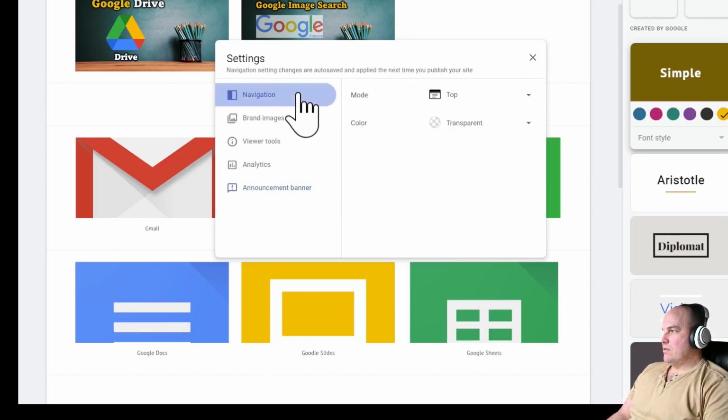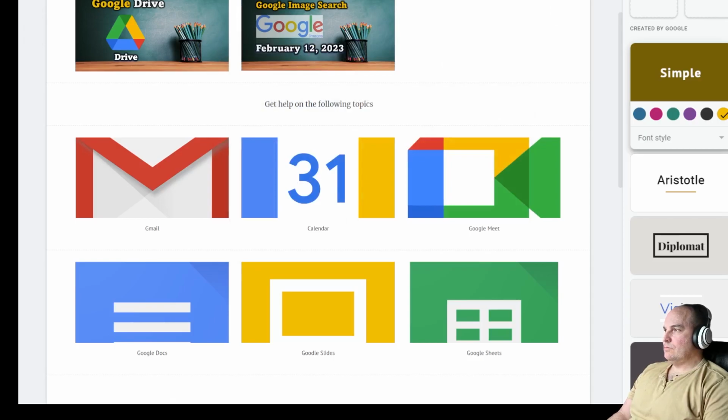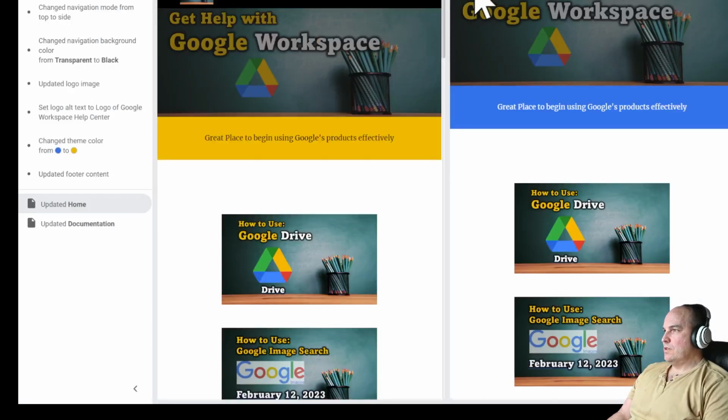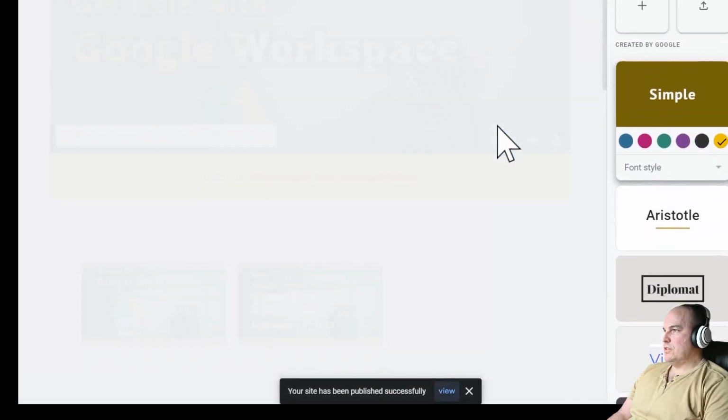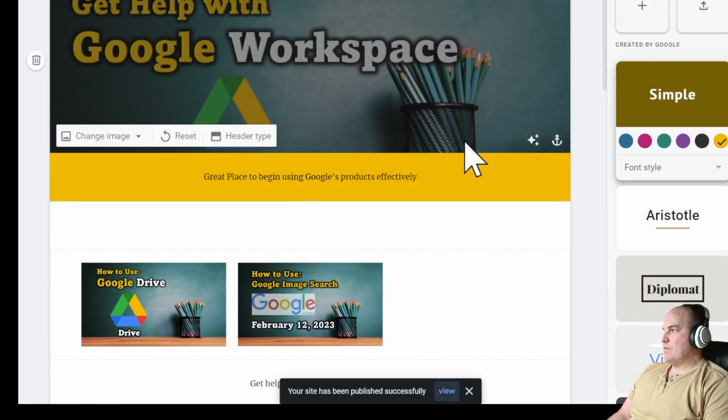All right. Navigation mode, top or side. Do top, but you could have the navigation on the side if you'd rather have it like that. Make color transparent or white or black. Let's see how it looks now. Look at that. Draft. All right. Let's publish it. Publishing.